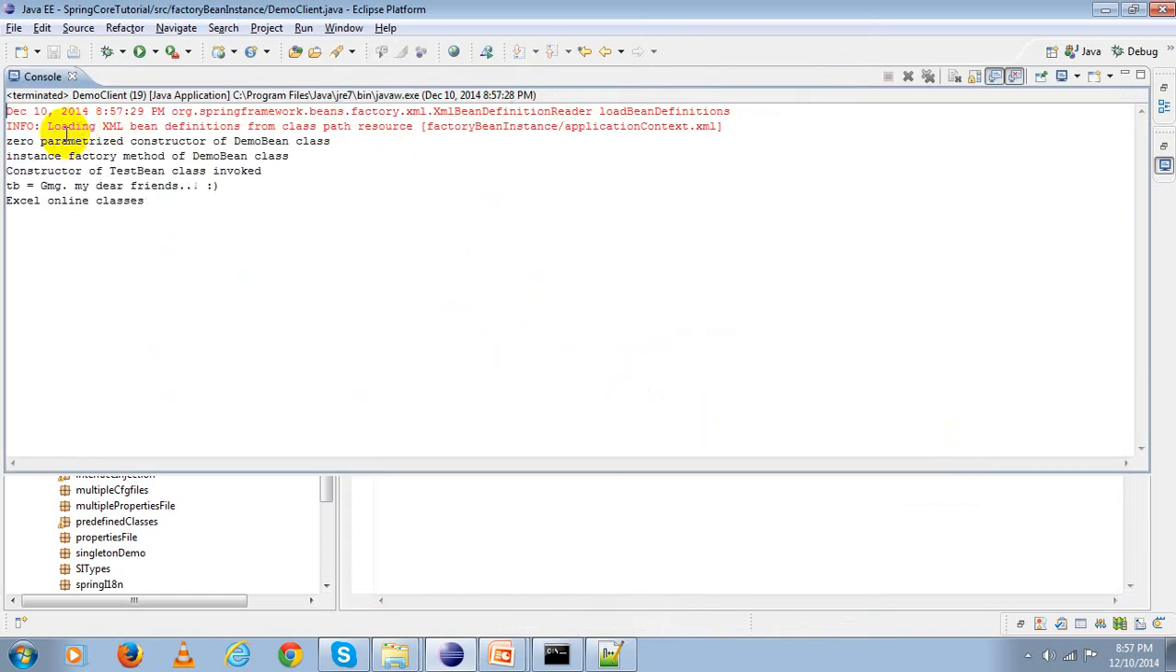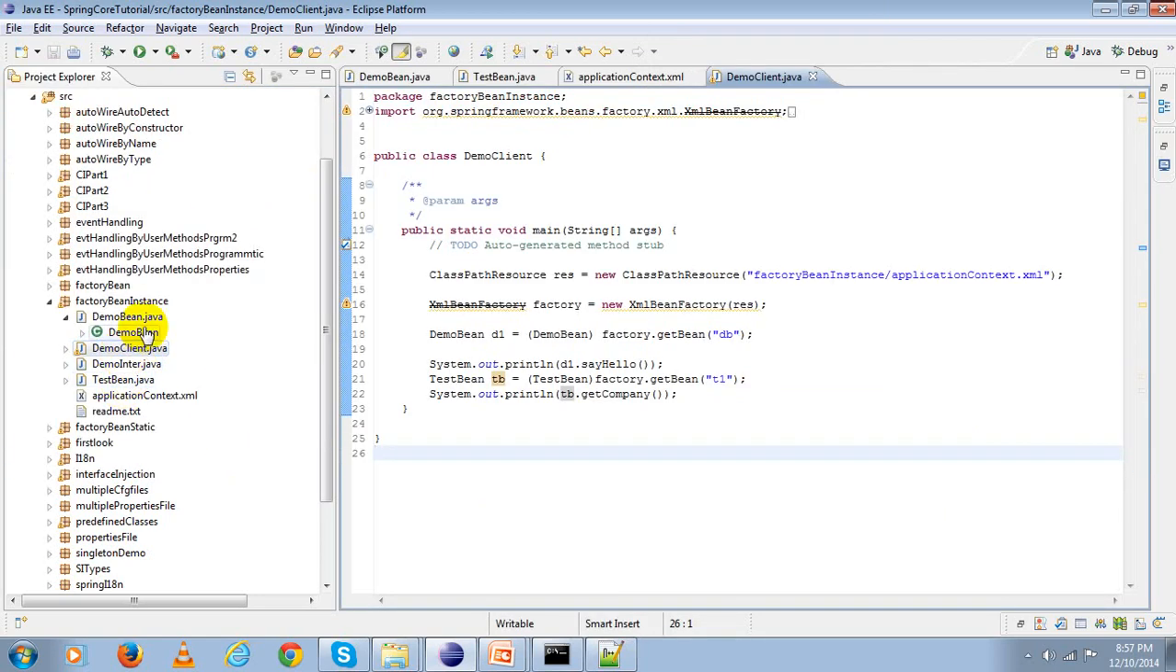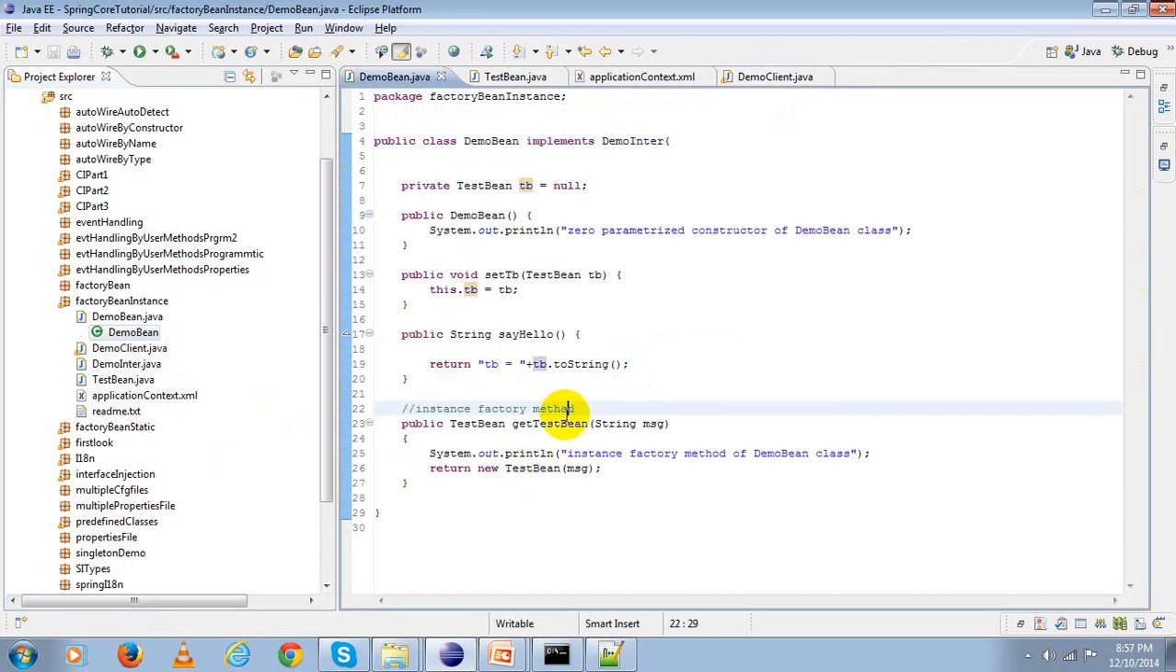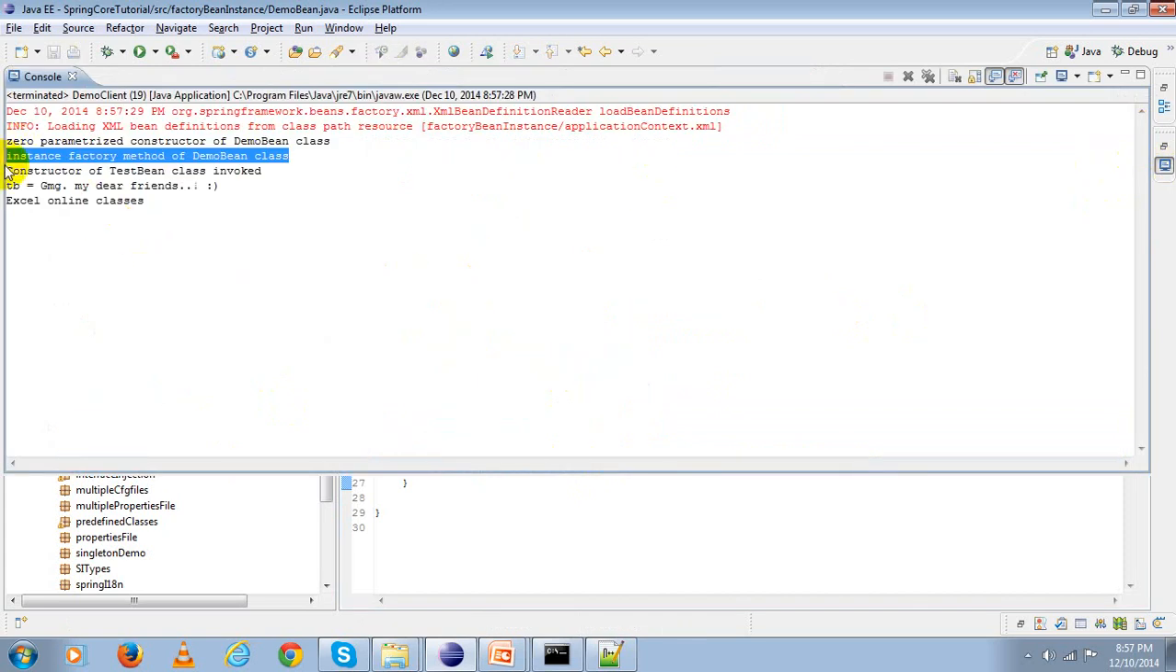So the zero-parameter constructor of demo bean is invoked, then the instance factory method of demo bean. The instance factory method of demo bean returns the object of another class, not the demo bean class. It returns the object of the test bean class. The demo bean's getTestBean method returns an object of the test bean class. We have used the test bean object, so for that purpose it was returning that. So the constructor of the test bean got invoked.